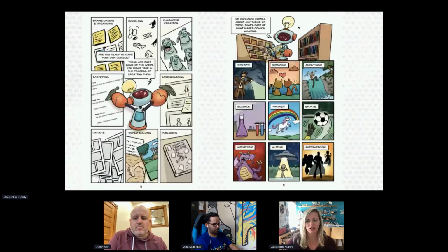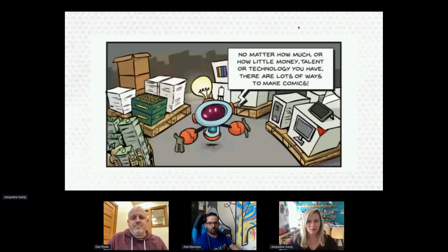And you'll find that actually a lot of comics and graphic novels aren't just about superheroes. So that's a common misconception, that, you know, the only comics that you'll see are the ones made by Marvel or DC, and you've got Batman and Wonder Woman, and they're awesome. But there are lots of interesting comics out there that have actually quite advanced vocabulary that learners can really learn a lot of English from. And the main point is that no matter how much or how little money, talent, or technology you have, there are lots of ways to make comics. There's also lots of ways to read comics.